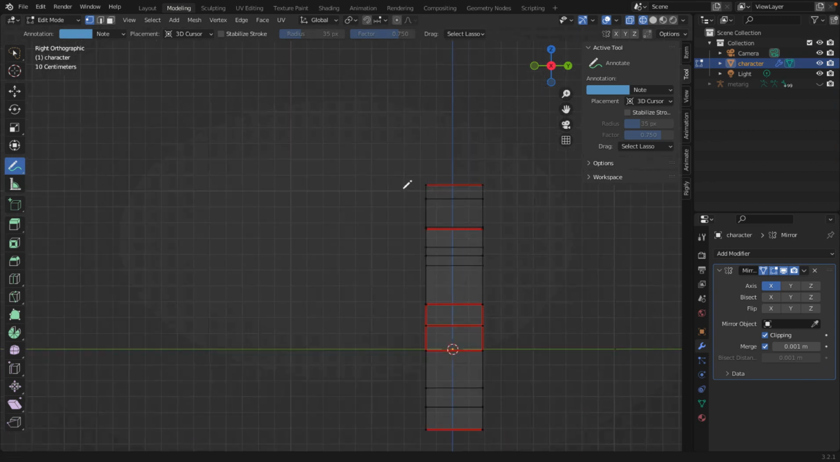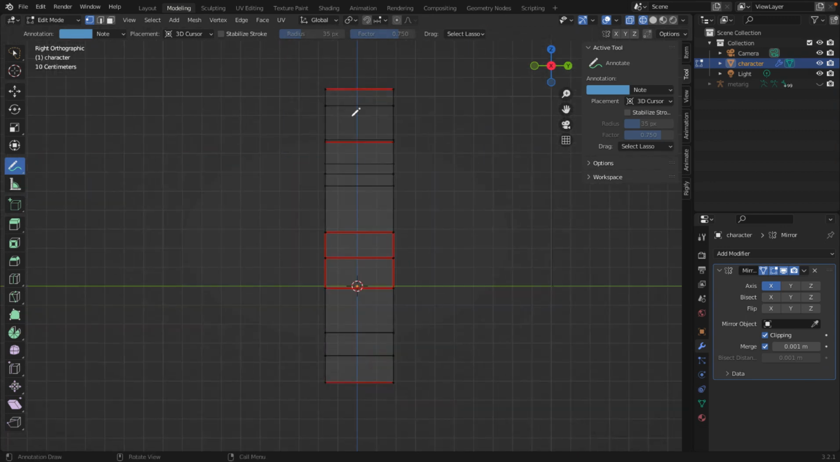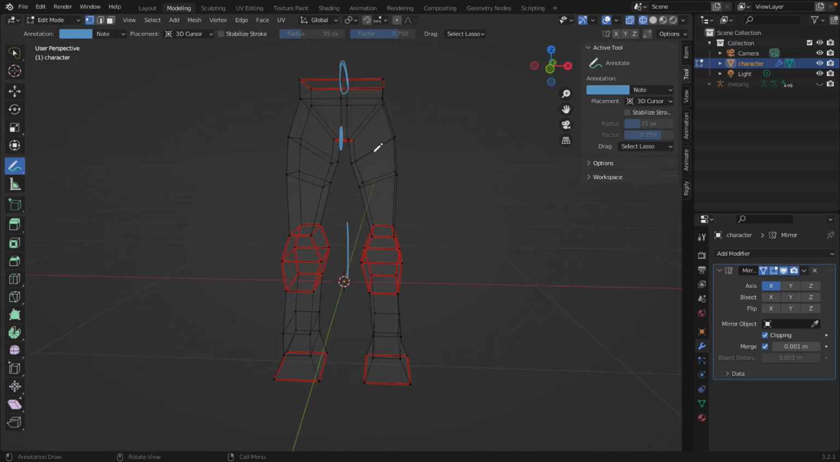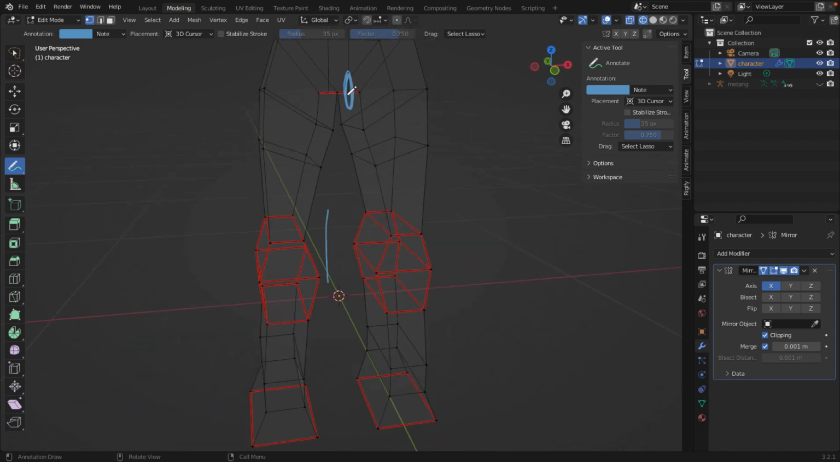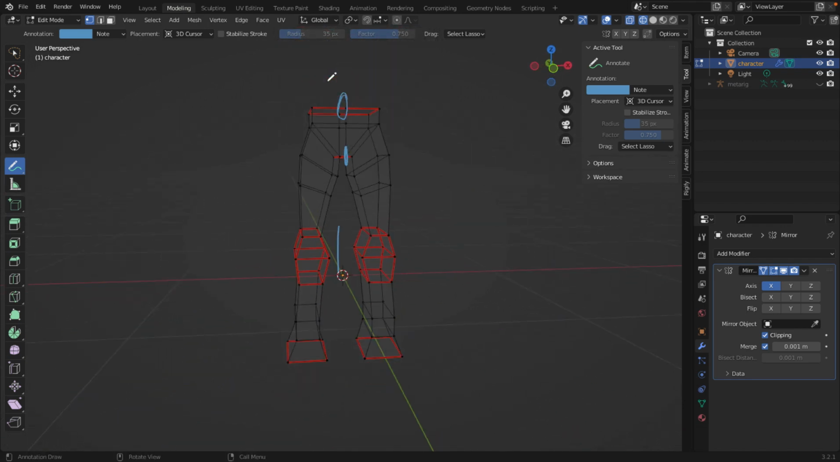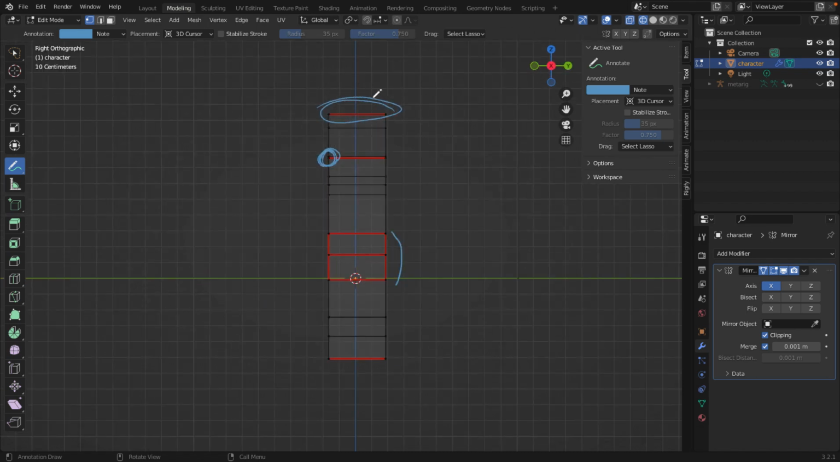Let's start modeling. Okay, so we have these, and we know this is where the knee is, right there. This is the top of the waist, and this part over here is where the crotch is. See right there, that part right there. We need to know that, okay? Okay, let me erase this again.